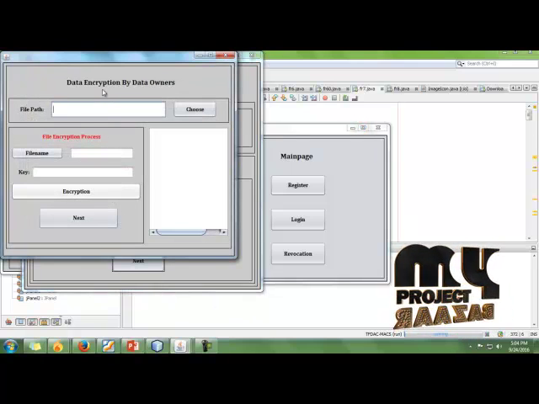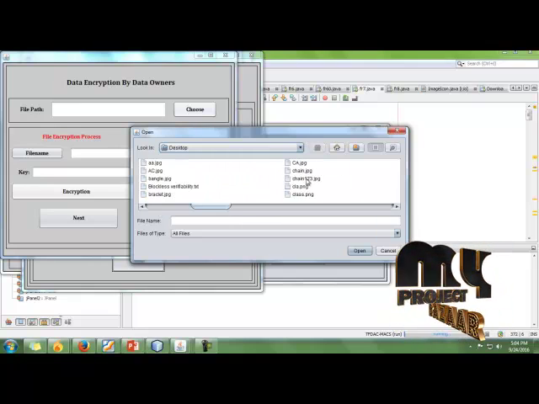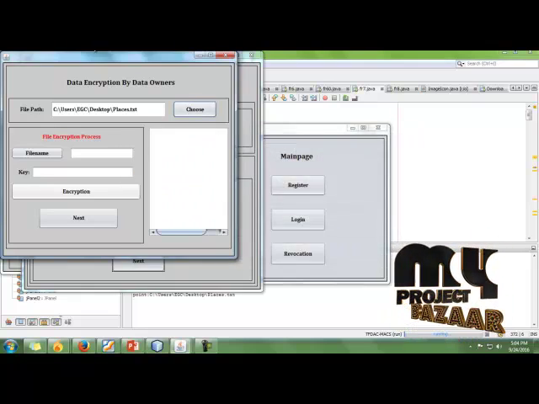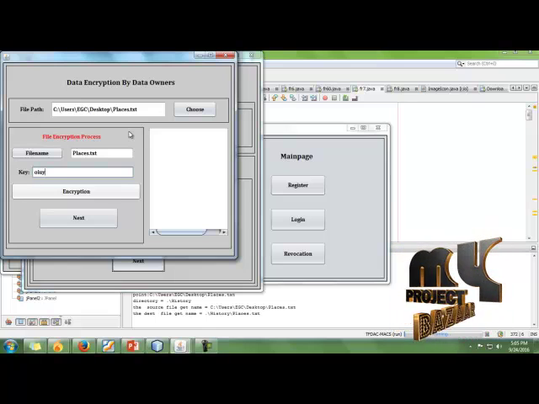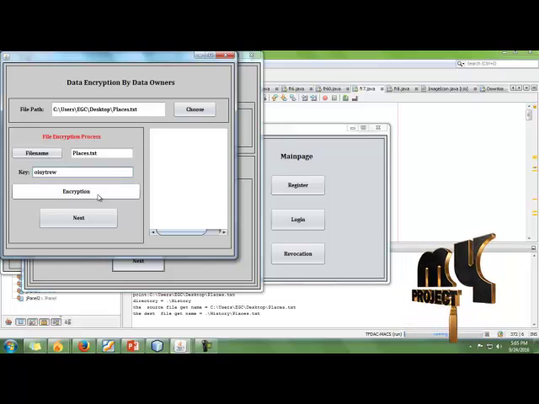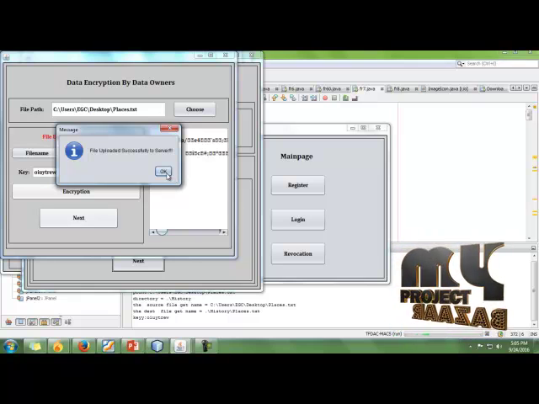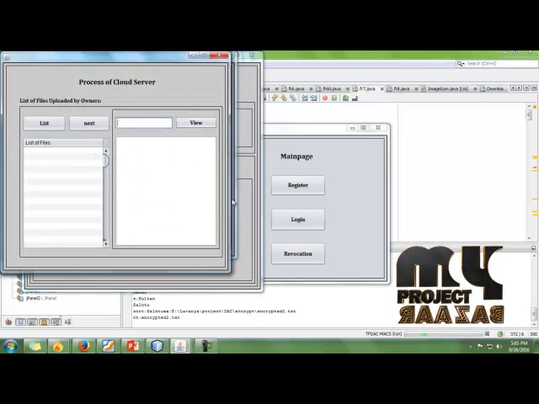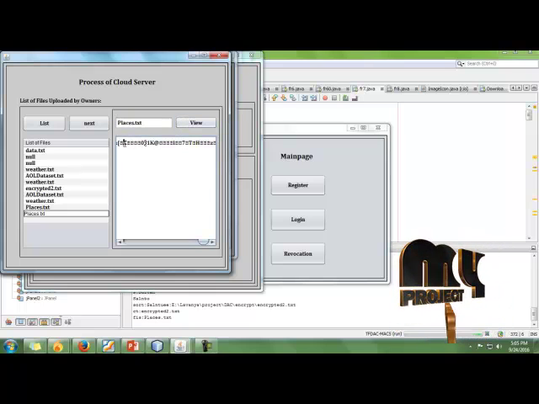Next, the data encryption by the data owner. Here the data owner chooses the file, enters the key for the encryption, and then clicks encryption. Now the file is encrypted successfully. Next, the file will be uploaded to the server side. On the server side, they list out the files and check whether the files are encrypted or not. They check that the files are encrypted.